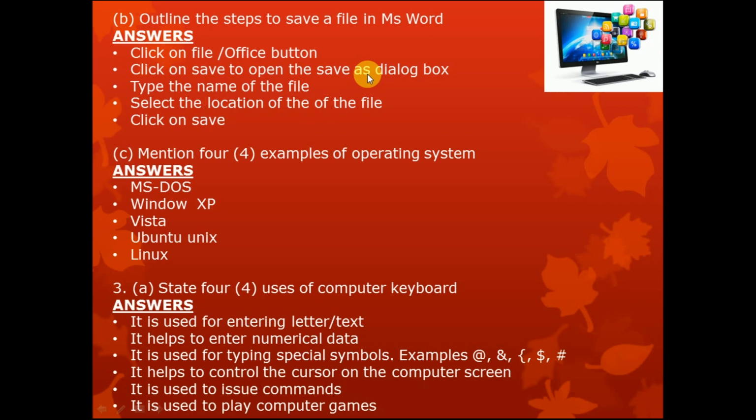Good. Now let's look at some examples of operating system. Mention 4 examples of operating system. We have Microsoft Disk Operating System. We have Windows XP. We have Windows Vista. We have Ubuntu Unix. We have Linux. We have many of them like Windows 2000. We have Apple Mac OS. We have Windows 98 and so on and so forth. So they are all examples of operating system.